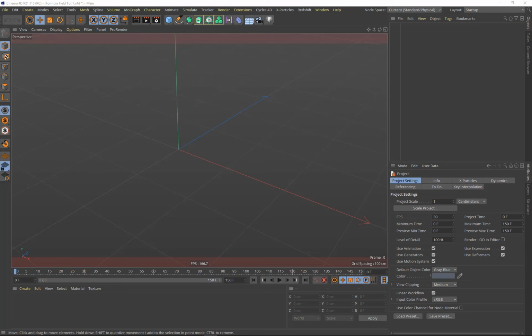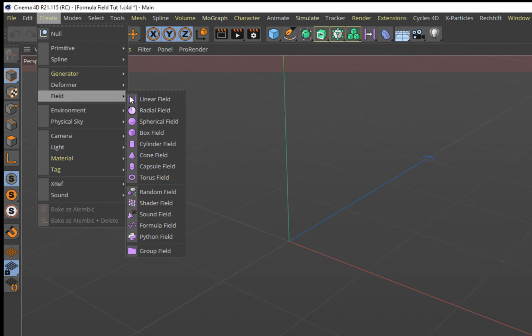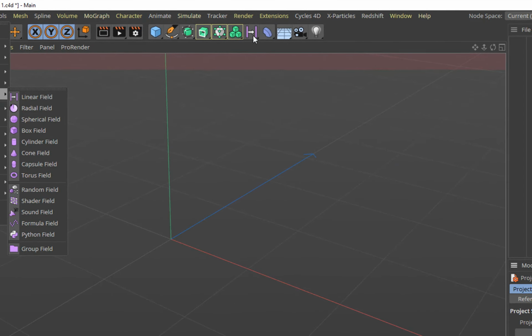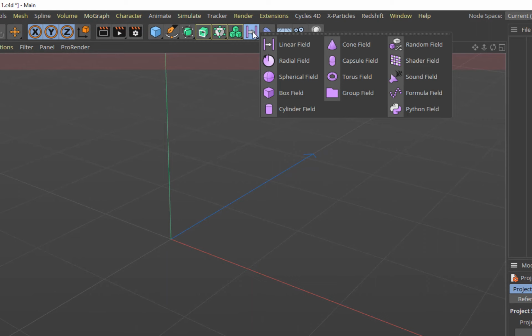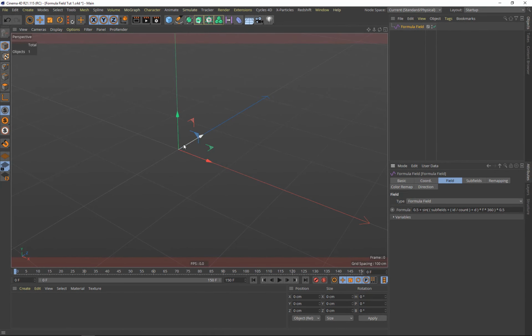So how do I go about understanding something like the formula field? Well, let's start out by adding a field. If you're in R20, you can create a field and pick a formula field. But if you're in R21, you can click this button and choose formula field. So there's the field. Gee, it's kind of hard to understand what it is by looking at it.